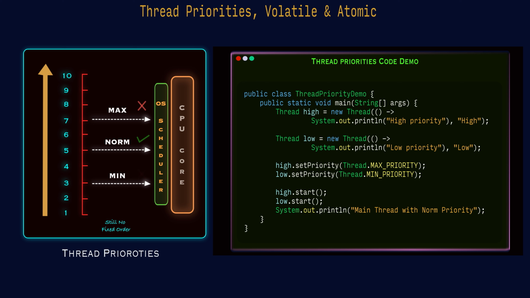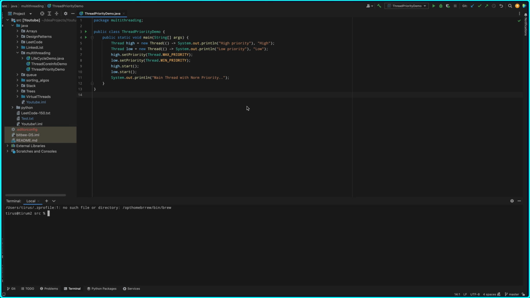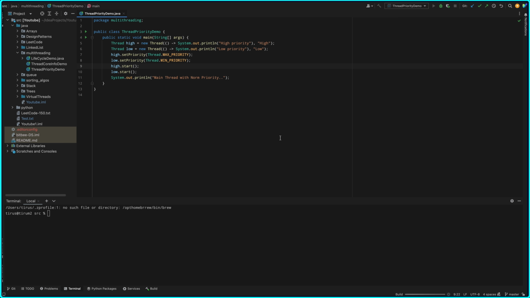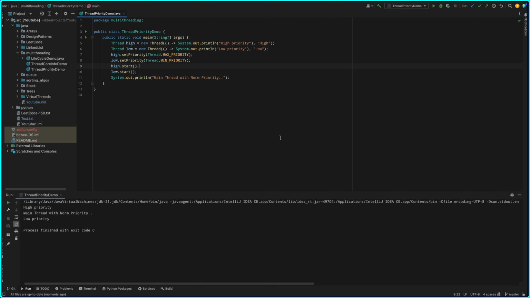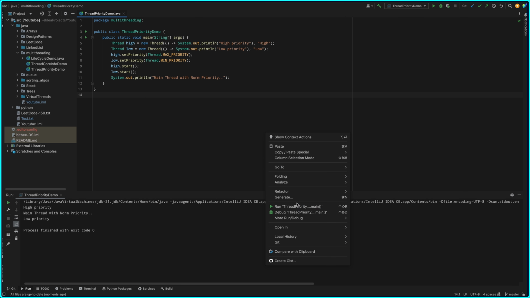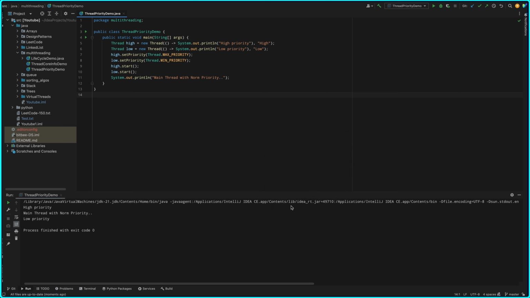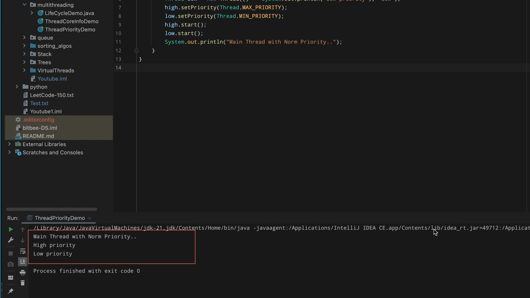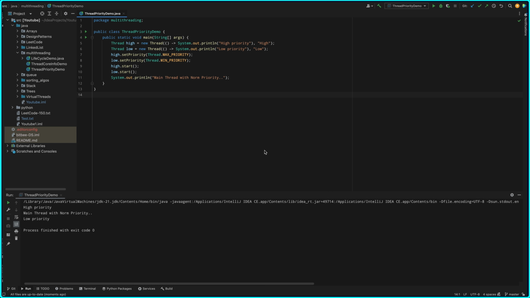Let me open this program in my editor, IntelliJ. I have written the same code here: high thread, low thread, and the main thread. The first time I ran this program, I got the output high, main, and low. This is as usual, right? But if you run one more time, the order of execution changed. First it gave a chance to the main thread, then high, and next low priority. So this is how the scheduler gives chances to threads irrespective of the priorities.